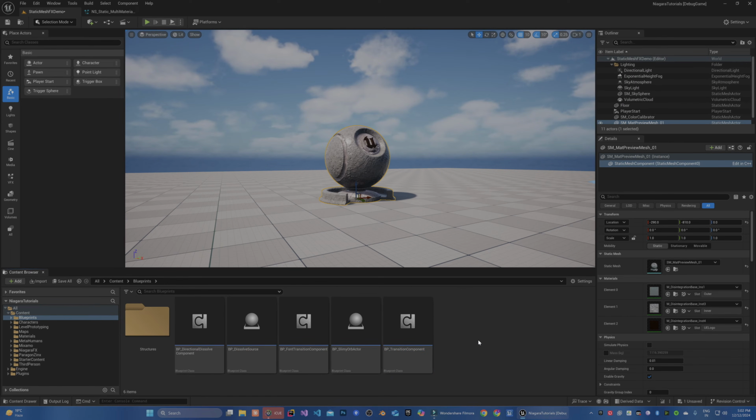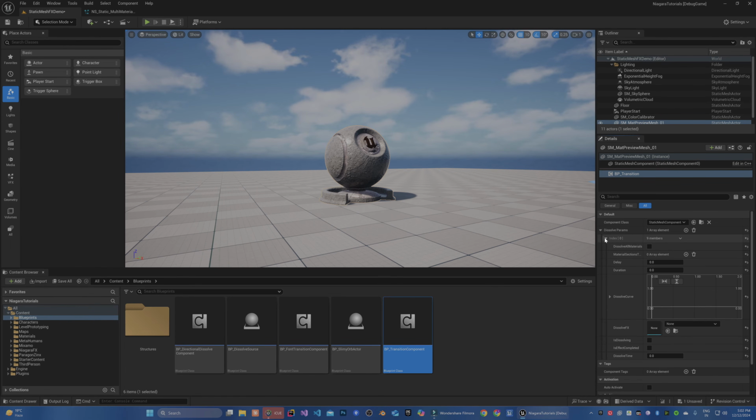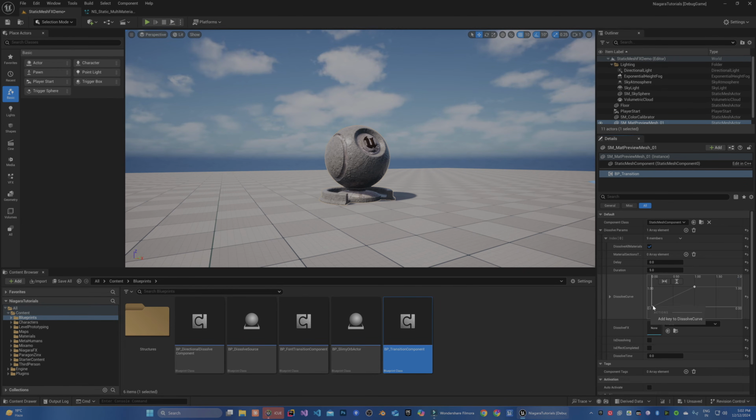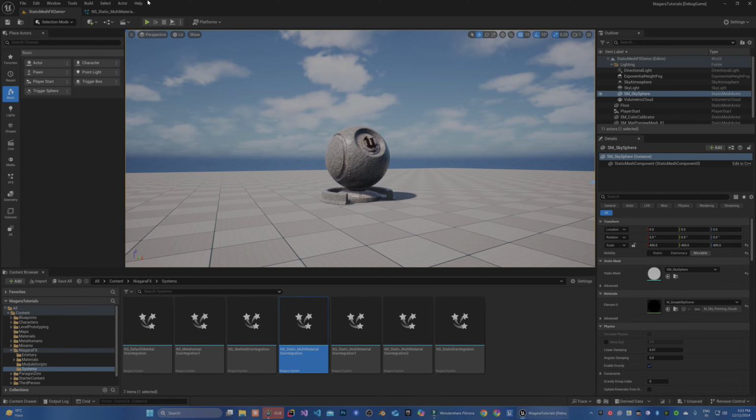So let's now add our transition component to the static mesh actor, and here I'm going to set the dissolve params accordingly. I will first test with dissolve all materials being true, and let's adjust the dissolve curve. Here I am ensuring that the time remains between 0 and 1. And finally I will add our dissolve effects. So let's test it out once.